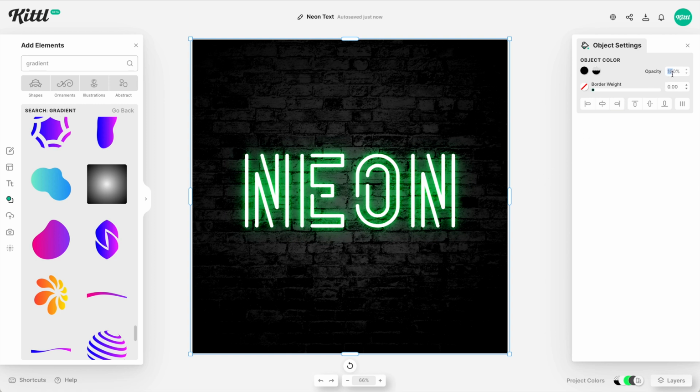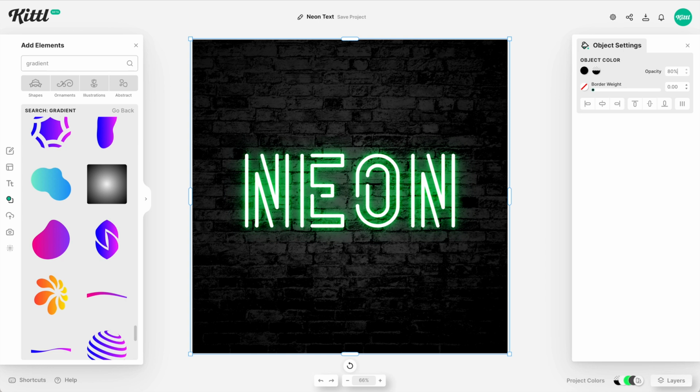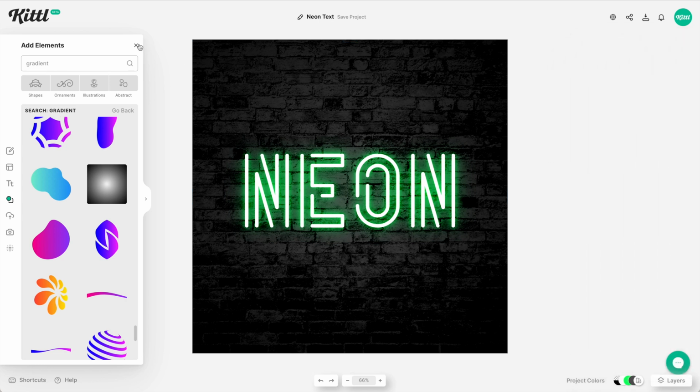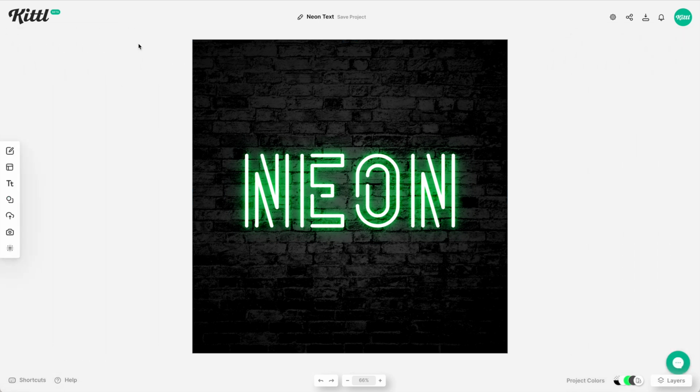Now let's drop the opacity down. It's a little bit dark, and you could play with this. You could play with the color. You could change the color of the brick, whatever you want to do. And this is a super easy way to get this neon text effect.